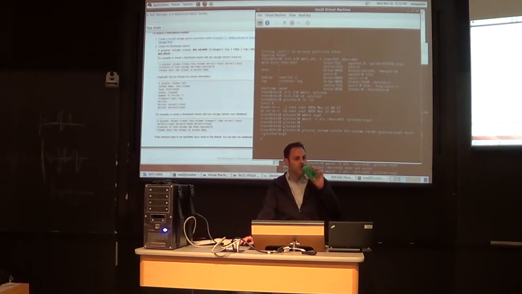What does it do for OpenGL apps in the guest? So, I don't know.